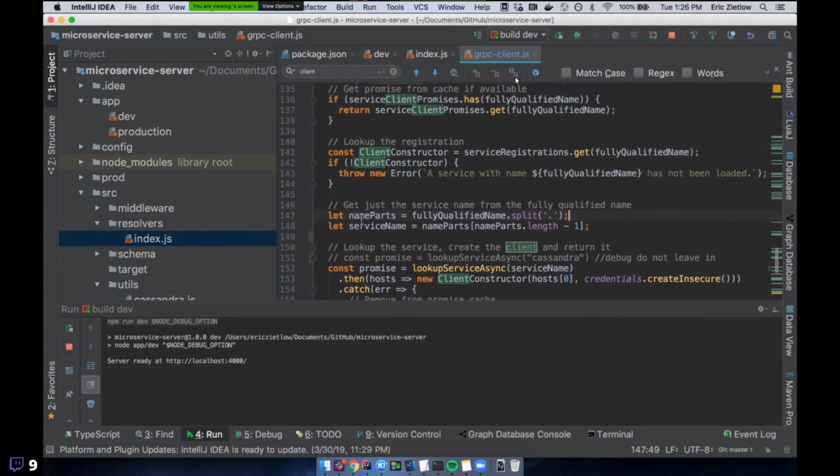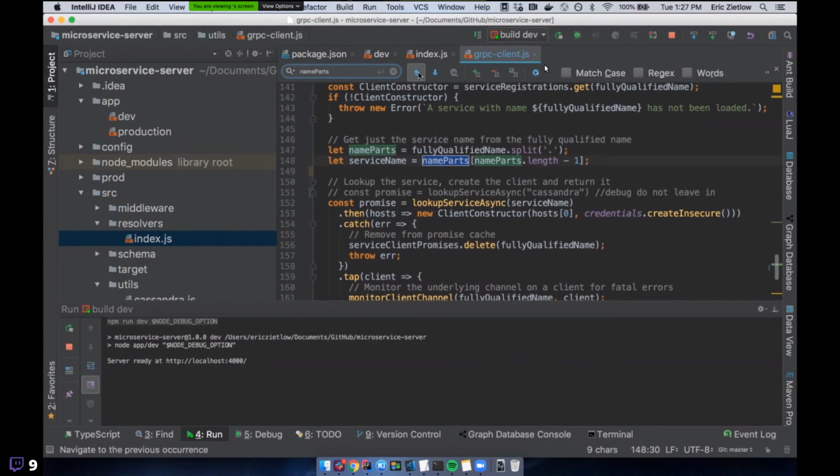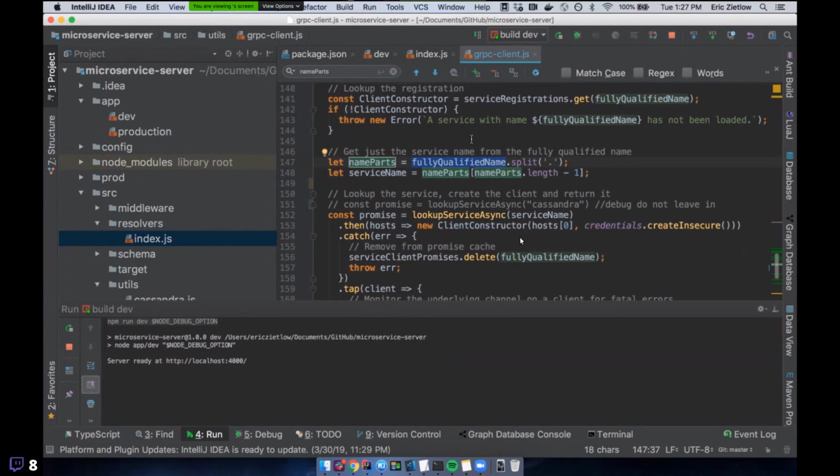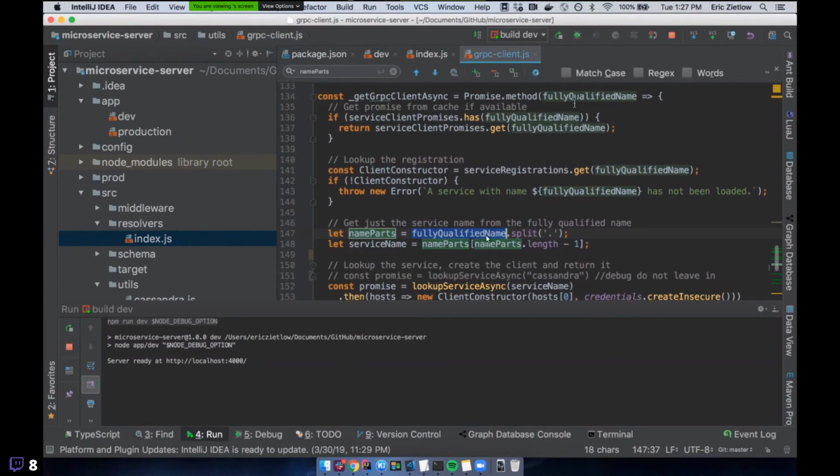Okay, so name parts. Where are we actually setting name parts? Name parts dot length, let's take a look at that. Name parts, search up, fully qualified name. Oh, there's our favorite friend. Fully qualified name, split by dot. Why are we splitting by dot? What is the fully qualified name? I don't know, that's been my curiosity since we started this. Right, because that determines everything.